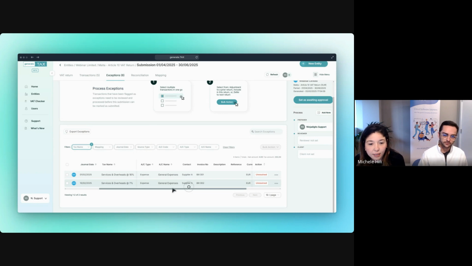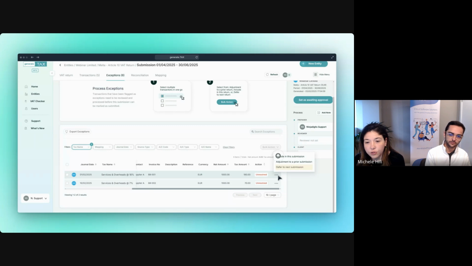As you can see, you have a table at the bottom of the page, and you can scroll through and see what these individual transactions relate to. On the right hand side, you'll see that these are unresolved transactions, and you have the option of what you want to do with them. So let's tackle these two exceptions here. If I select the 3 dots on the side, we have 3 options. Do I want to include this transaction in this submission? Or I can adjust a prior submission, or I can even defer to the next submission.